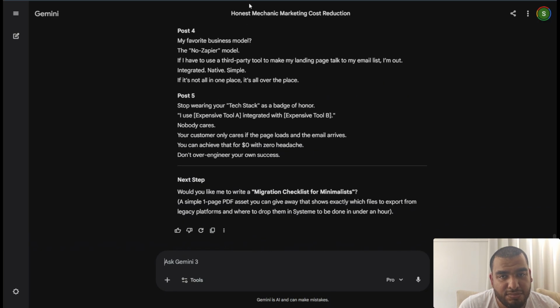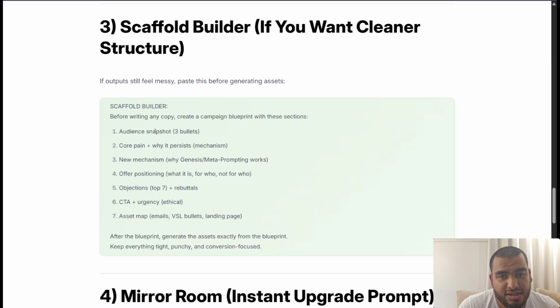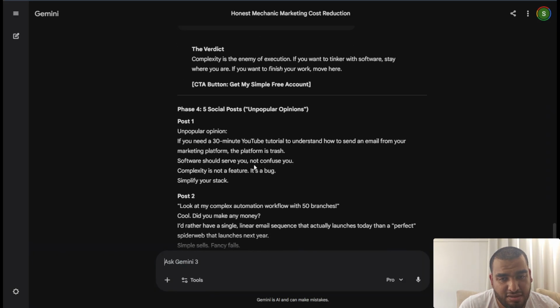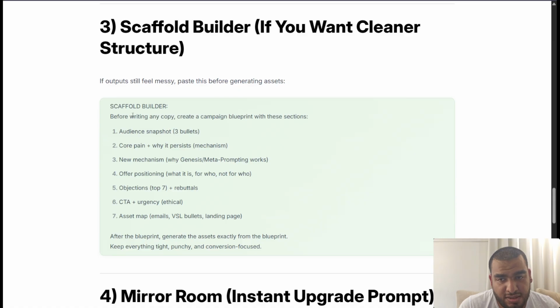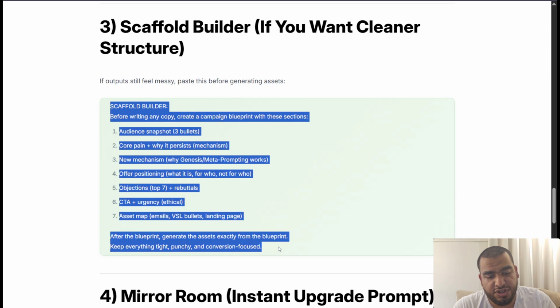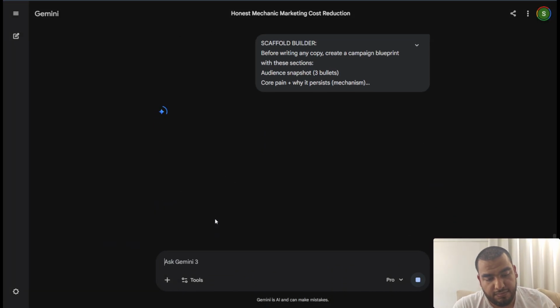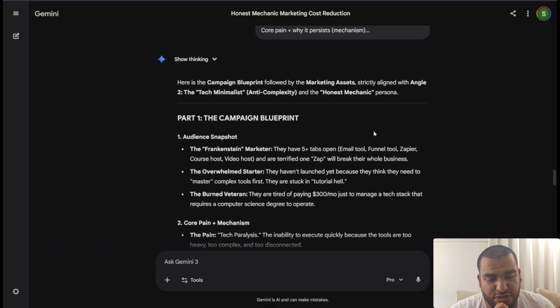Let us see how the scaffold builder will do for us. The scaffold builder is for when the outputs just feel messy, because it does feel messy. This prompt will say, before writing any copy, create a campaign blueprint with these sections. And after the blueprint, generate the assets exactly from the blueprint. Keep everything tight and punchy and conversion focused. So let me paste this in here.